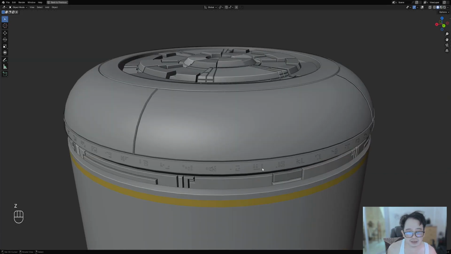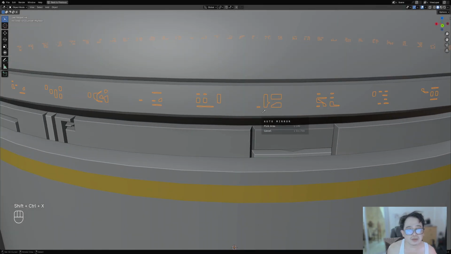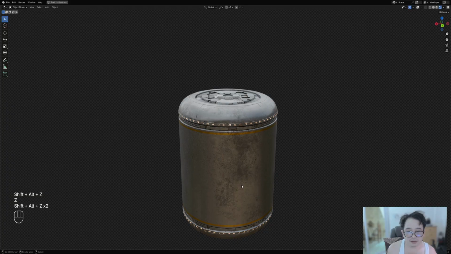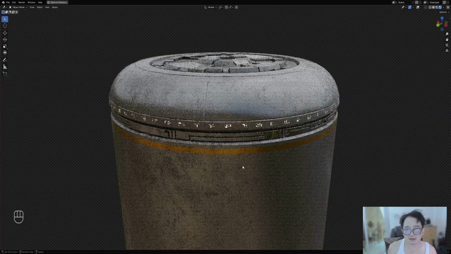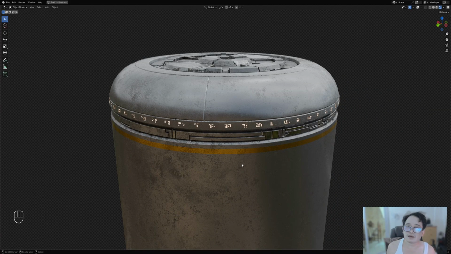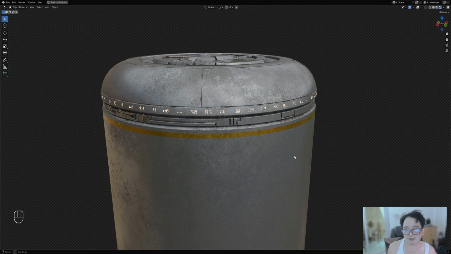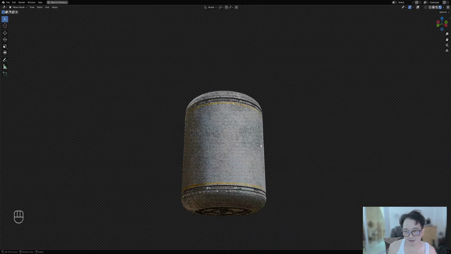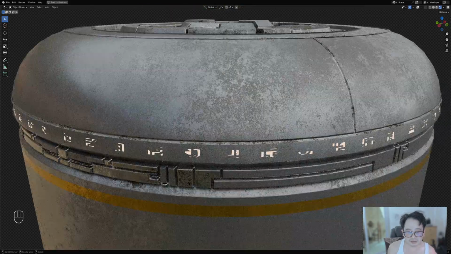Let's mirror it on the Z. As of now, there's still no mirror, but that's going to be added in the final product. There you go. So this is what I think is missing for 3D artists. Random language generator. They look legit too.